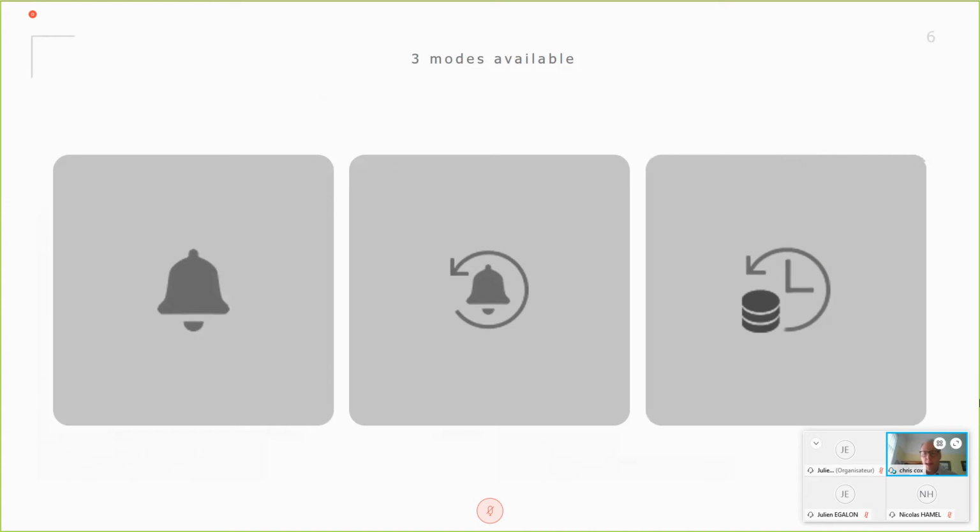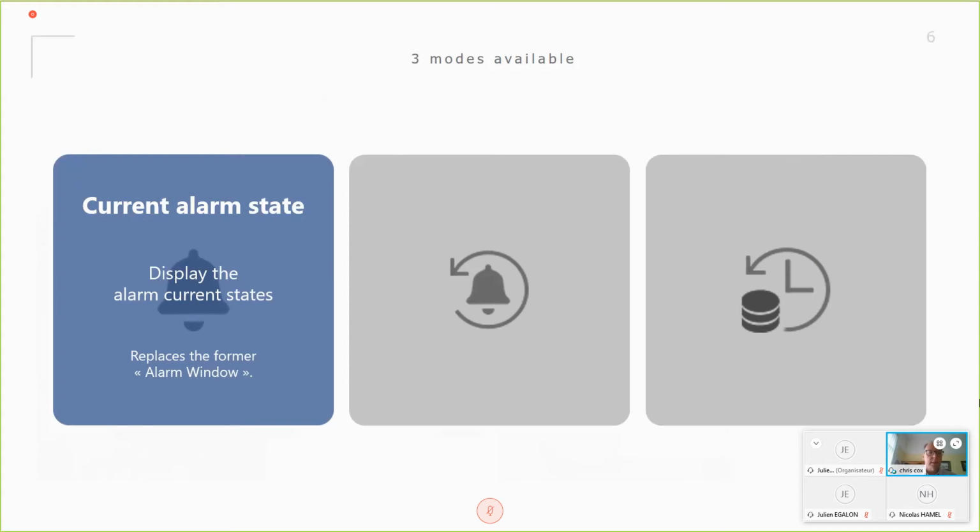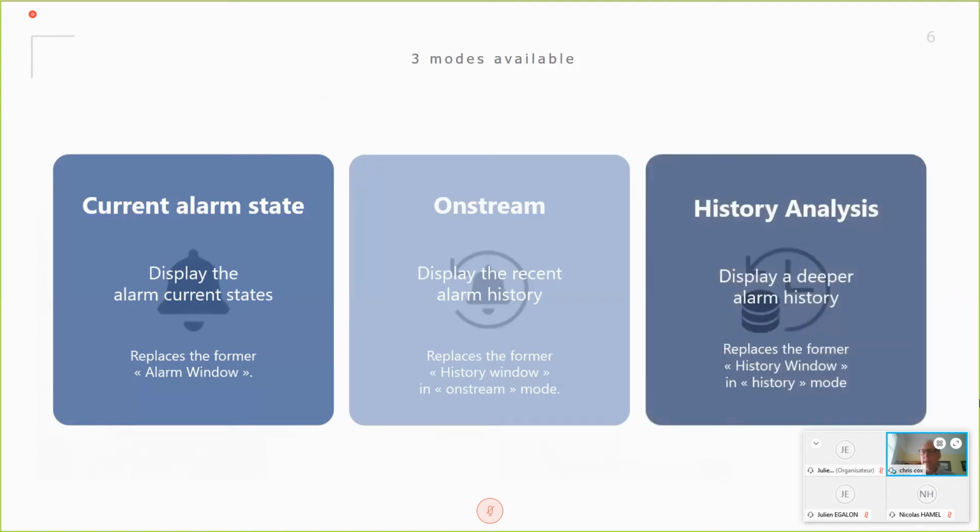So the three modes that we had, we still have with the new one. We have the display of current alarms, so this replaces the former alarm window. This is what people would normally use to view their lists of alarms. We have the history running in on-stream mode. For those of you who find that a little bit abstract, this is the type of display that you would use on a safety system or a plant system, where you wanted a real-time update and sequence of event history. And then there's the history, which replaces the former history window. And this is the sort of thing that you use for after the event analysis.